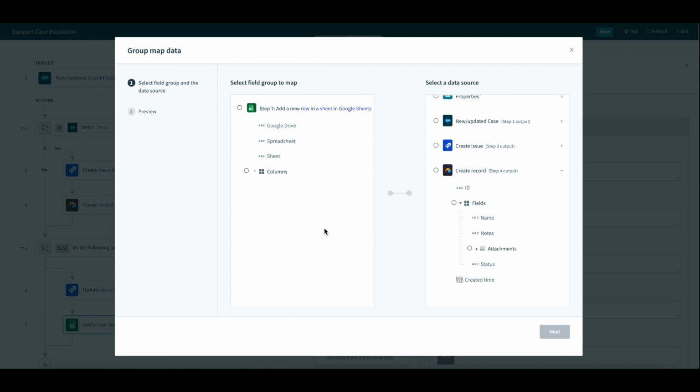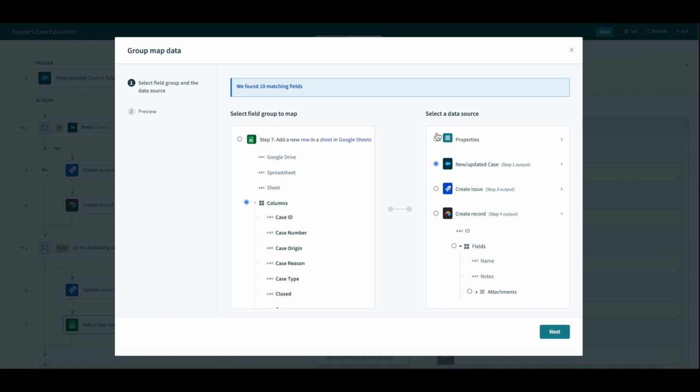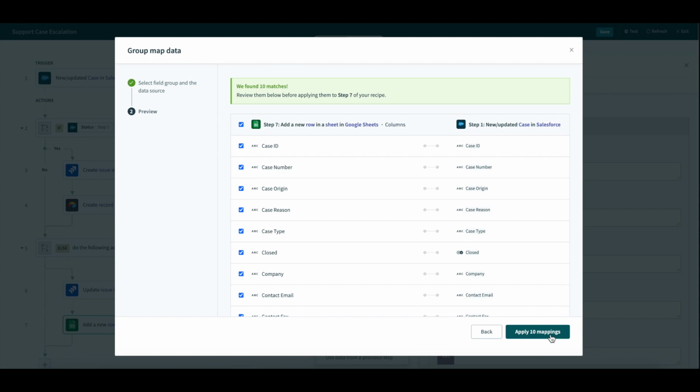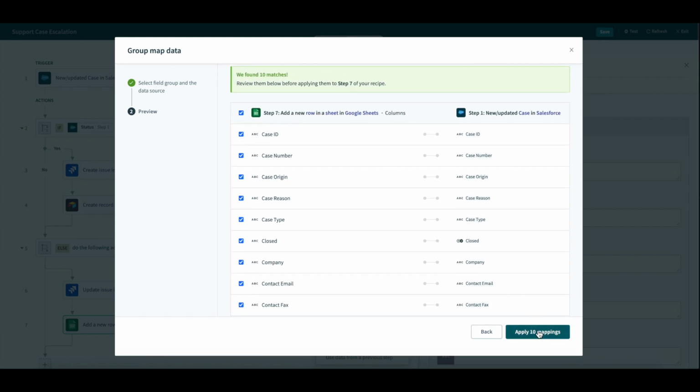Here, we select the columns to map it to and the data source. I'm using Google Sheets as the field group and Salesforce as the data source, since it's mapping information from Salesforce. Once this is selected and applied, you can see it automatically identifies the field. After selecting Apply Mappings, you can see all the fields found were mapped in your recipe to the correct columns.